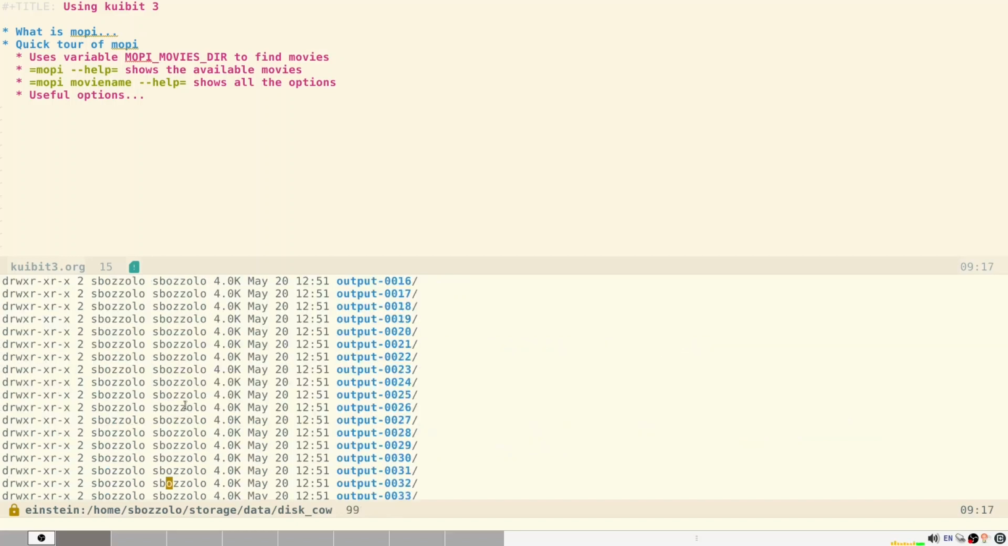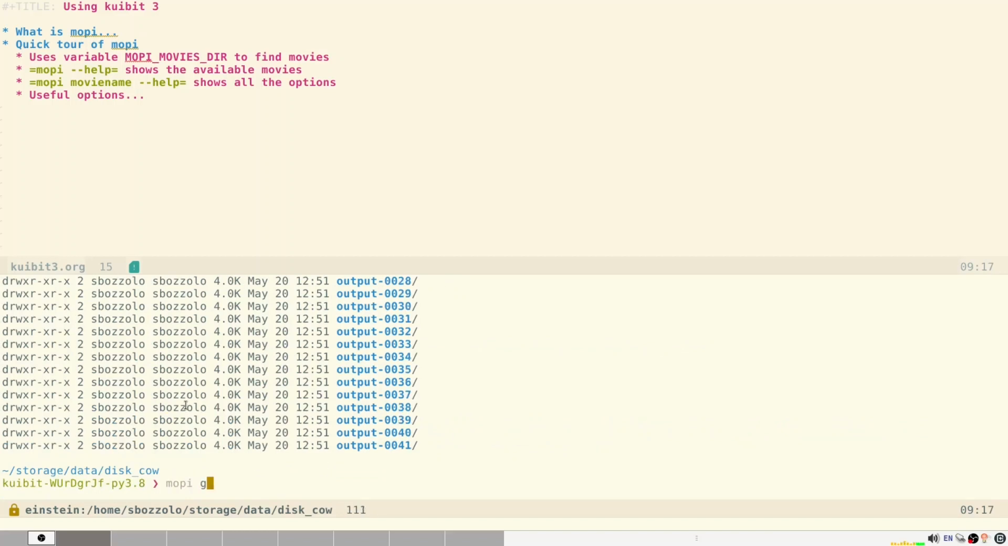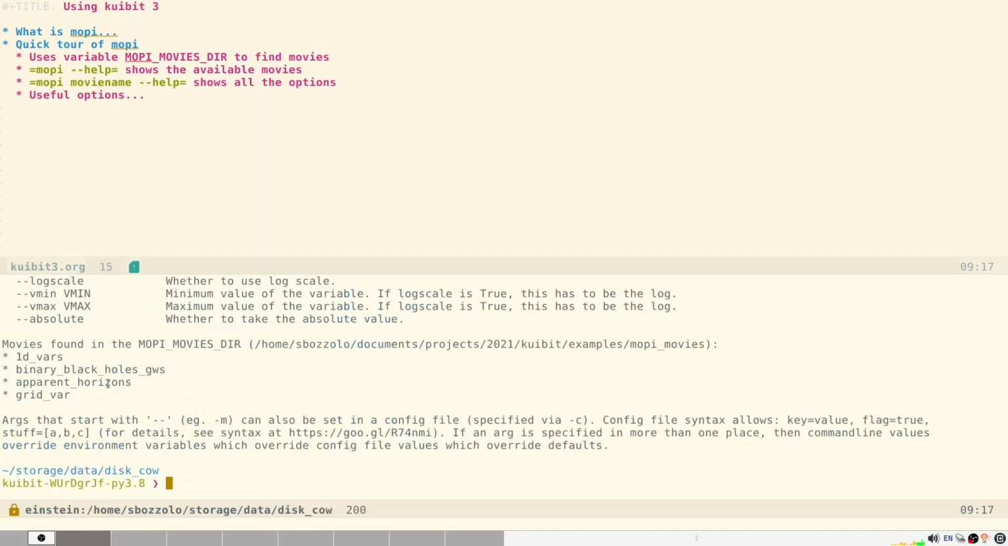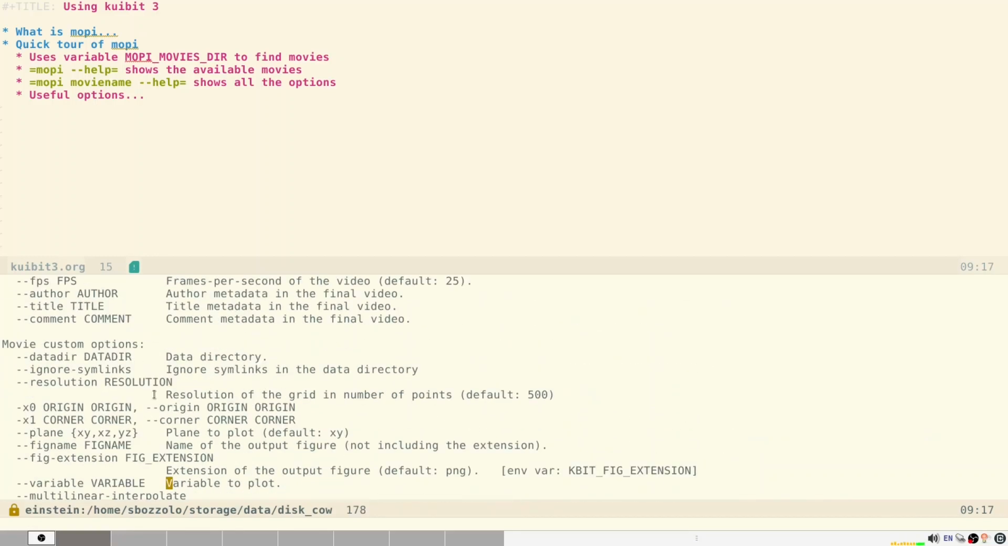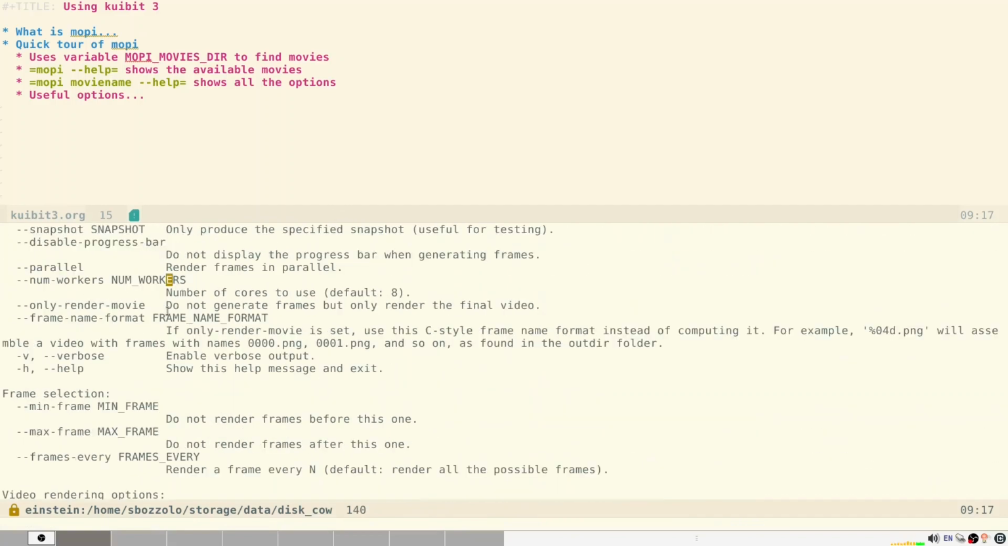Here I have a small fragment of a simulation, and I'm going to render a 2D movie for this simulation. If I want more detail about that specific movie, I can just ask for help. So I chose this grvar, and I ask for help. And here I can see all the additional options that are with this movie, in addition to the options that are already available with MOPI. As you can see, it's very rich in options, and you can tune your simulation very finely. For instance, choosing how often to render frames, what is the minimum frame to render, the maximum, and so on.